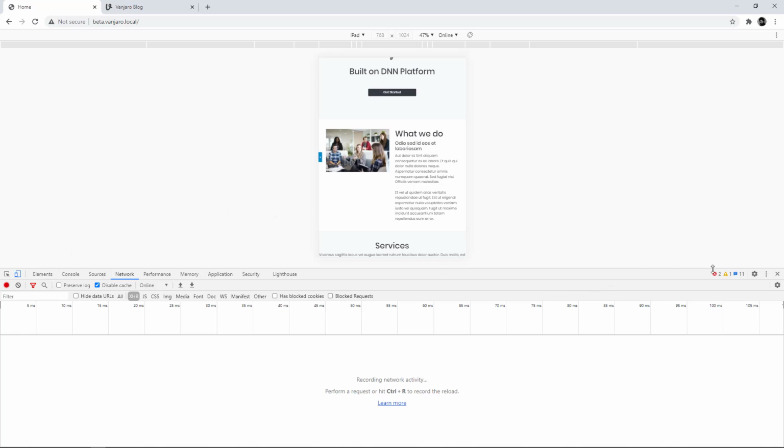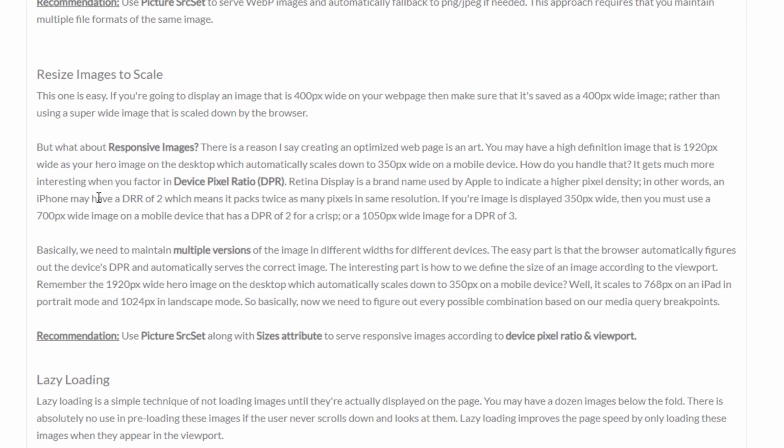Well, let's make things more complex. Let's go back to the blog and talk about device pixel ratio. With iPhones, we heard about Retina Display, which is a brand name used by Apple, basically to indicate that the iPhones have a higher pixel density than the actual physical resolution. Which really means that if you are trying to show a 350 pixel wide image on an iPhone that has a DPR of 2, or twice as much pixel density, then you really need to show a 700 pixel image, so it is crisp and clean for an iPhone.